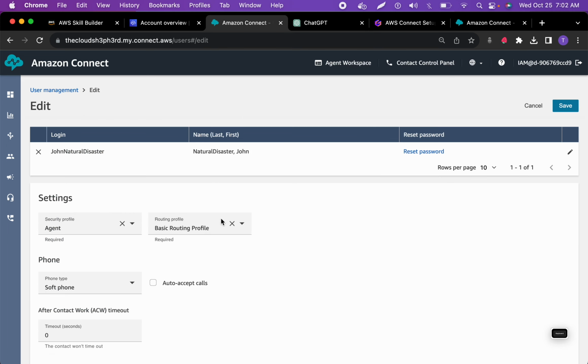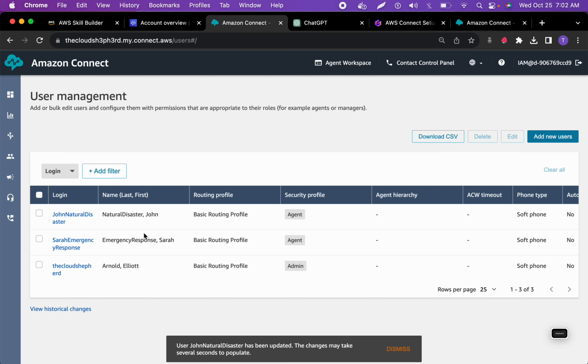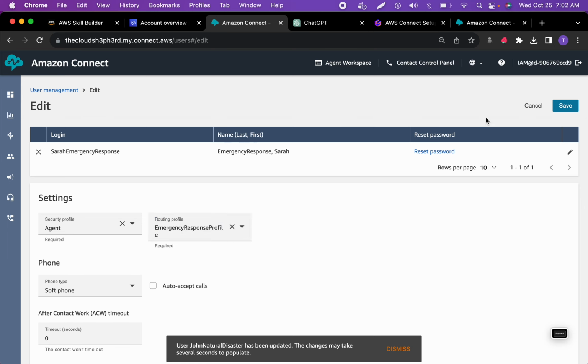So John Natural Disaster. Let's get the routing profile. Natural disaster profile. Okay. Again, the profile defines which group of callers this agent can handle. So it basically ties an agent to a queue. All right. So that's basically what it does. So John is assigned to that profile, and Sarah, we're going to assign her to the emergency response profile. Save that.